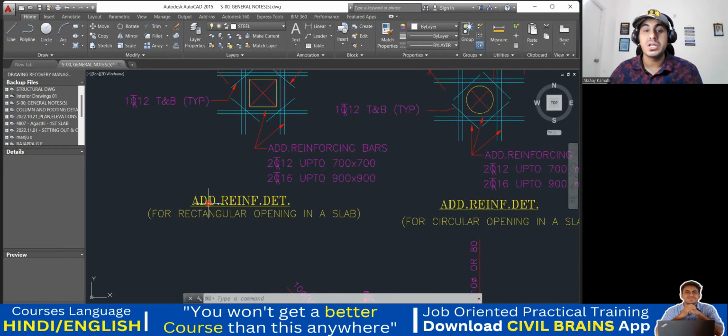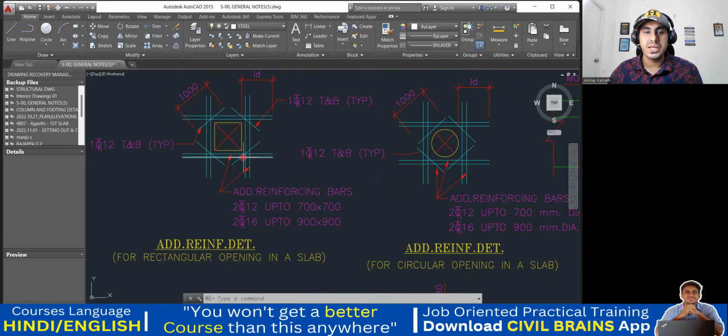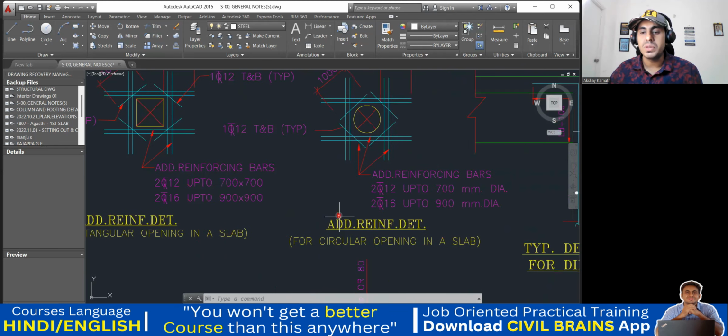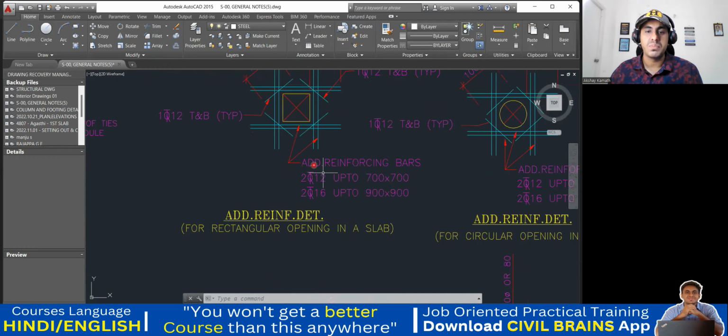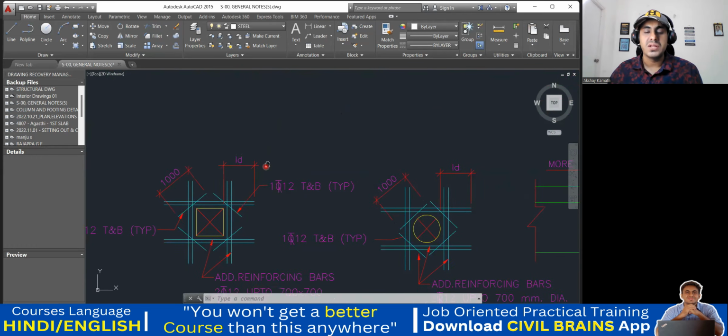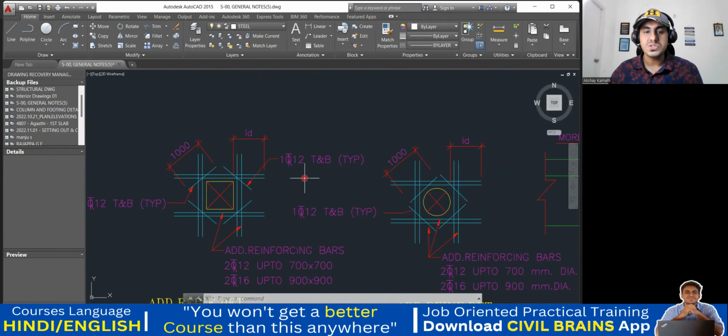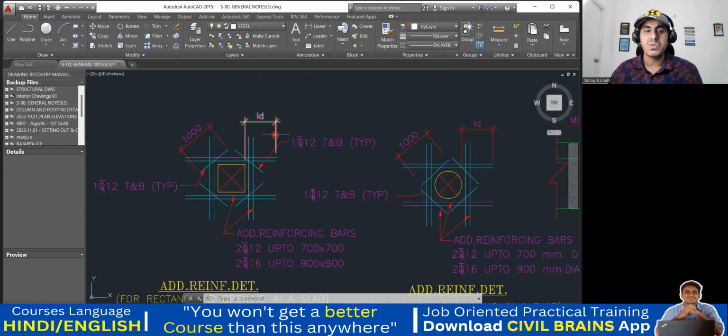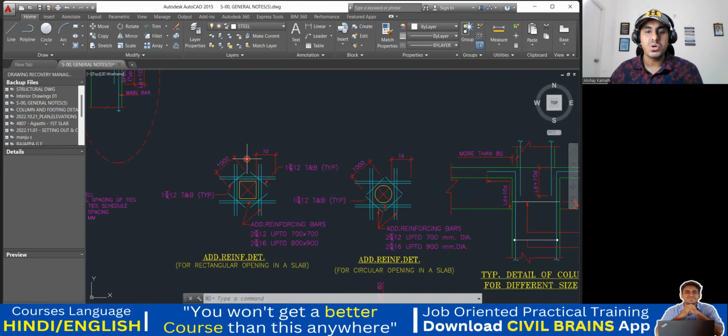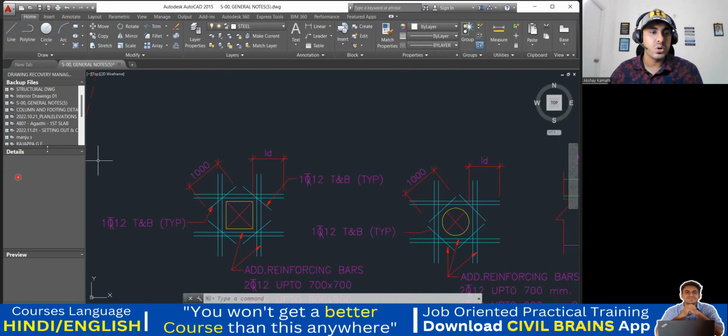Now, another thing. ADD stands for additional reinforcement. For a rectangular opening in the slab, you need to do like this. And for a circular opening in the slab, you need to do like this. For example, let us say I have a slab, and in the slab I have given an opening. So in that case, what you're supposed to do, I'll draw it like this.